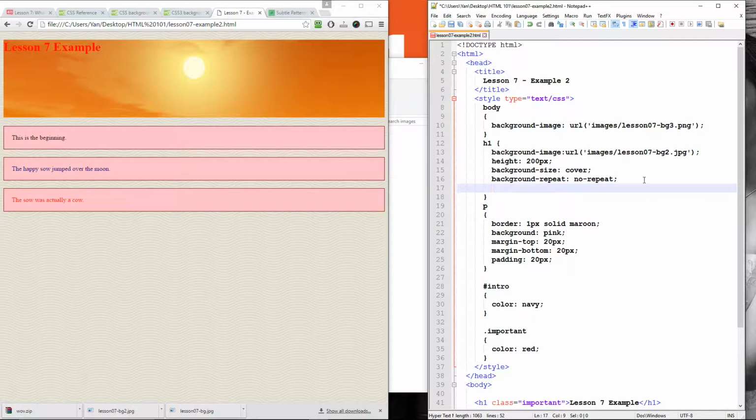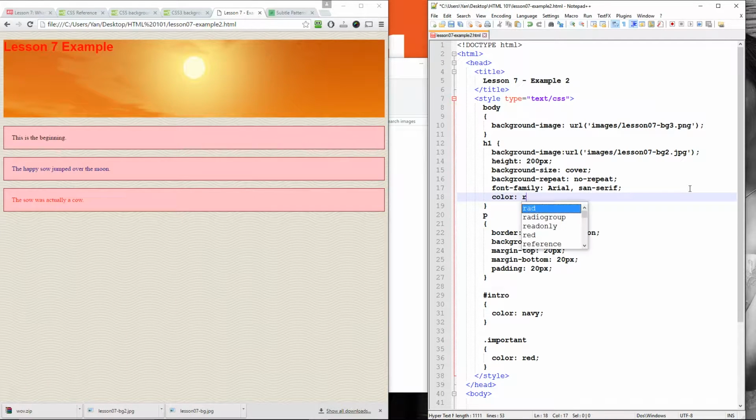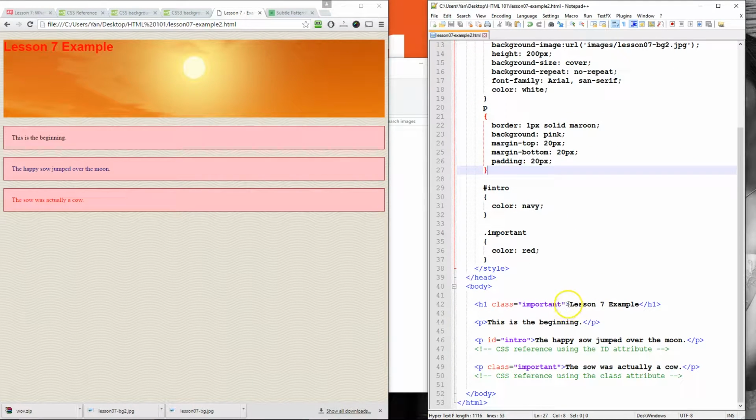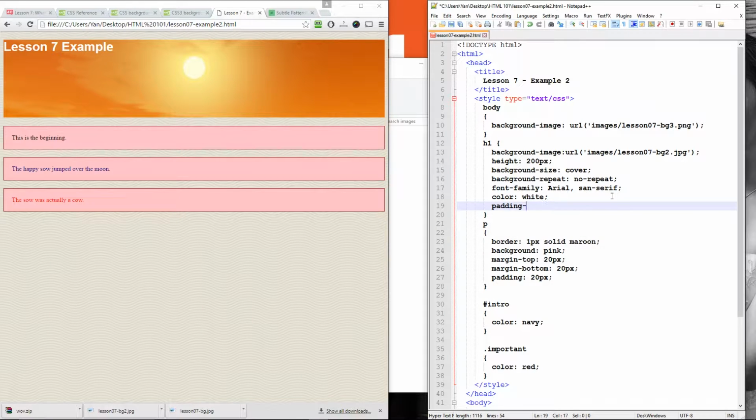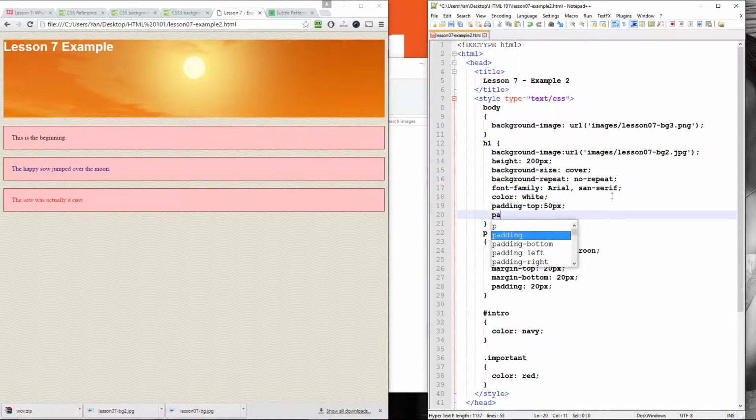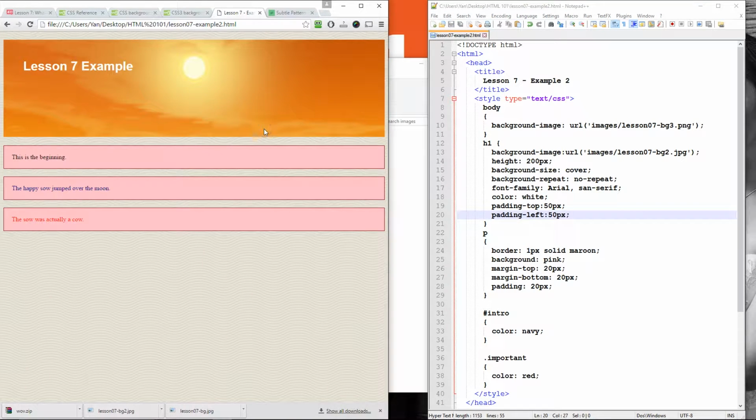Maybe I'm going to put font family equals Arial, sans serif, and color equals white. And in this case, I'm going to remove the important class and refresh it. And also I'm going to do maybe a padding top equals 50 pixels and padding left equals 50 pixels. So this is basically what I have for the top portion of my website.